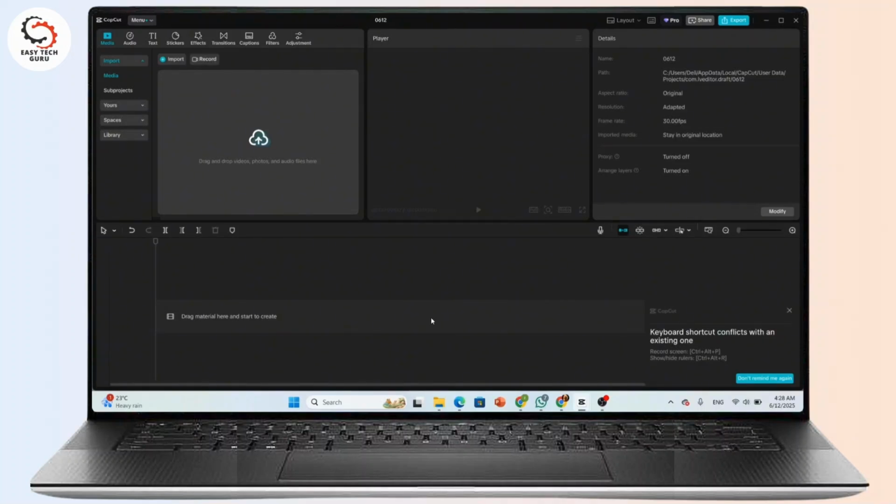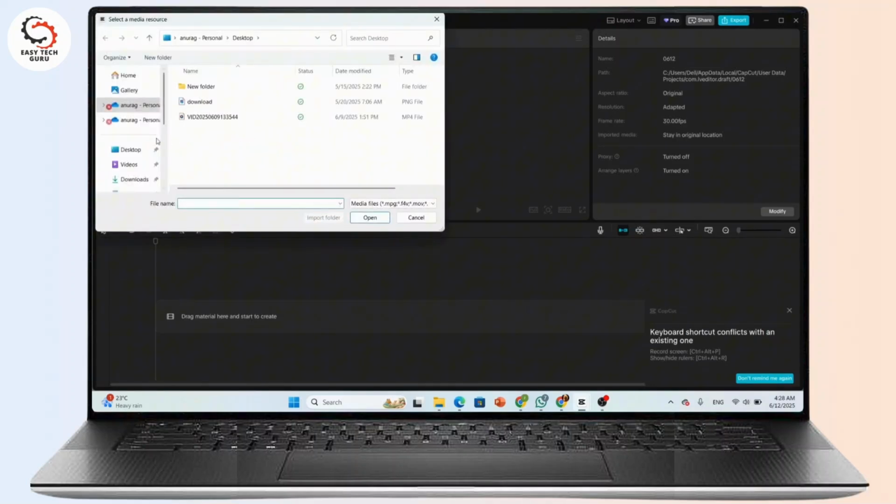In today's video, I'll show you how to import multiple videos at once into CapCut. So now without further ado, let's get started.